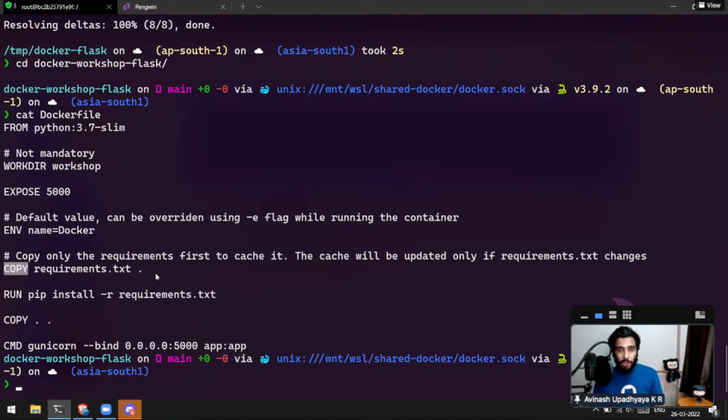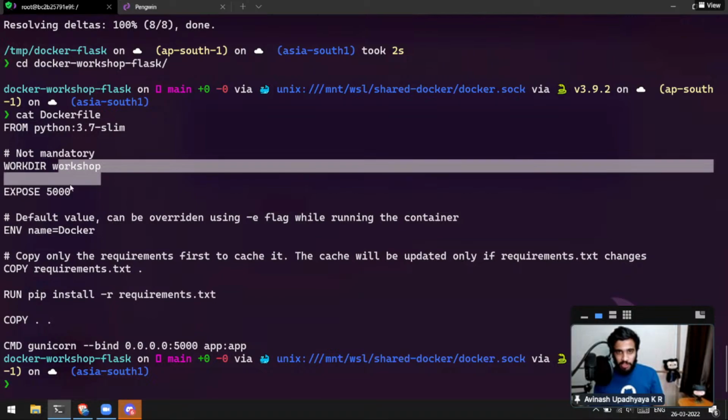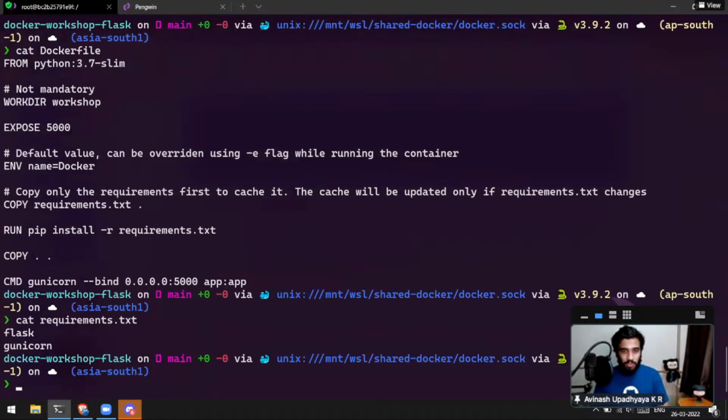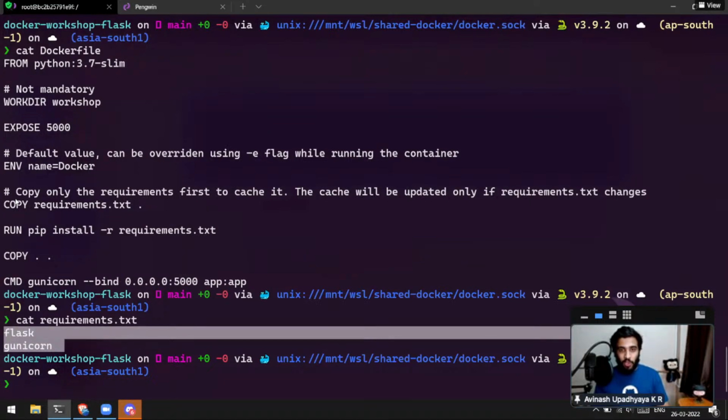And we're first copying the requirements.txt to the current directory. Dot indicates the current directory, that is the workshop directory, since we specified that as the working directory. We're copying the requirements.txt first, and the requirements.txt contains the list of all dependencies used by this application. If I show you that as well, it is just using Flask and Gunicorn. And once I copy that requirements.txt, I'm running pip install using that requirements.txt.